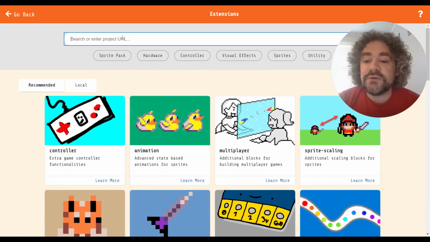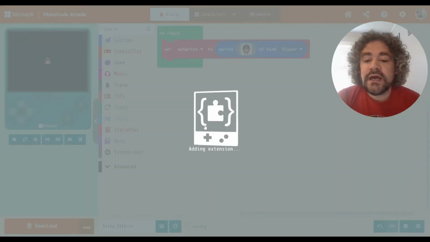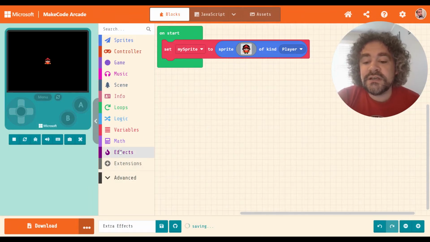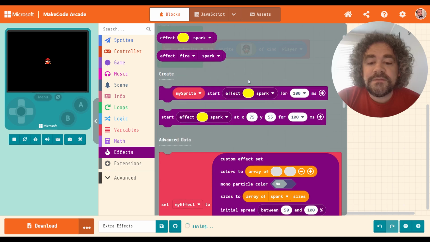So to get to it, you go to extensions, and in the search bar, you just need to paste this link, and I will share this link with you guys in the description of this video. So it's called Extra Effects, and then once I download it, it will appear in the toolbox right here in its own section. So let's go ahead and get started. You've got a couple round bubbles here that you can use for effect data, and then here is where you're creating them. So there's two different ones. There's one that comes from a sprite, or there's one that just spawns on a location in the scene.